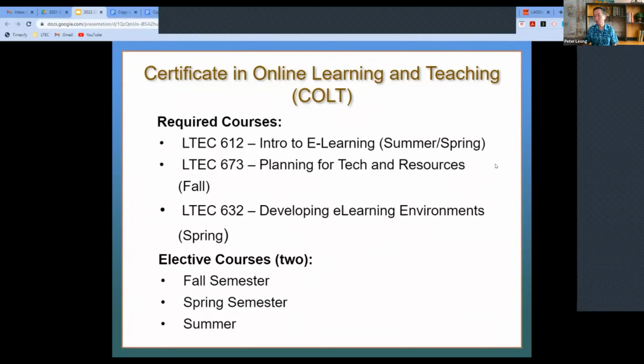Now, this is where you need to take note of the intricacies of the scheduling. 612 is typically offered in summer and spring. How many of you took 612 this past summer? Jennifer, Meryl, David. Okay, good. So you are on the right track if you want to do a graduate certificate in COLE as well as master's, because you have this.